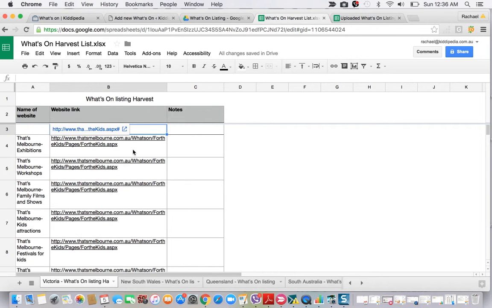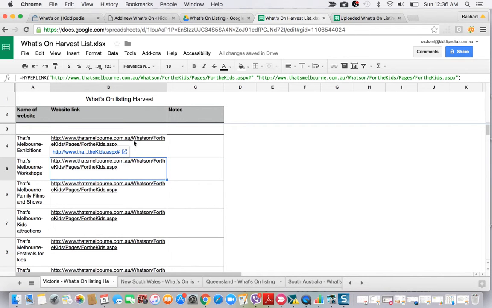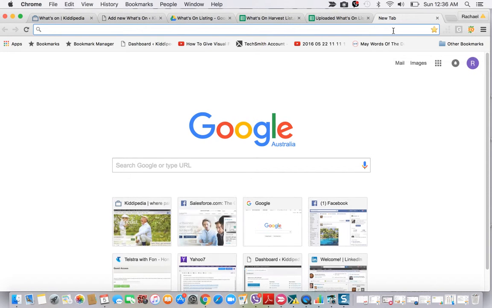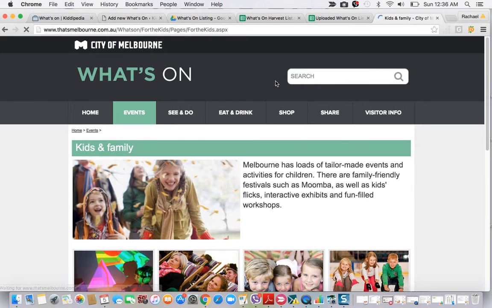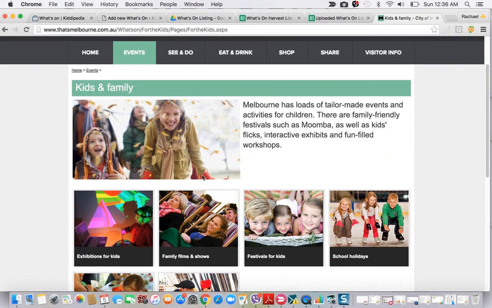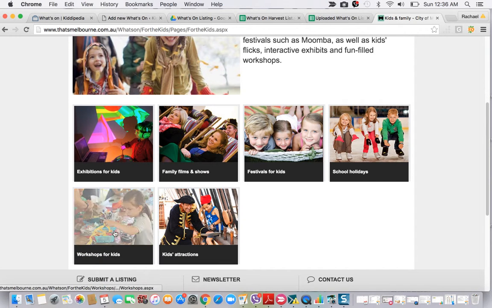But for the moment, for this part of the listing, I would just like you to do a bit of research. So let's take this website as an example and open up a new page. All right, so this is a City of Melbourne website. There's a whole heap of stuff happening on this website. Let's, for example, start here.